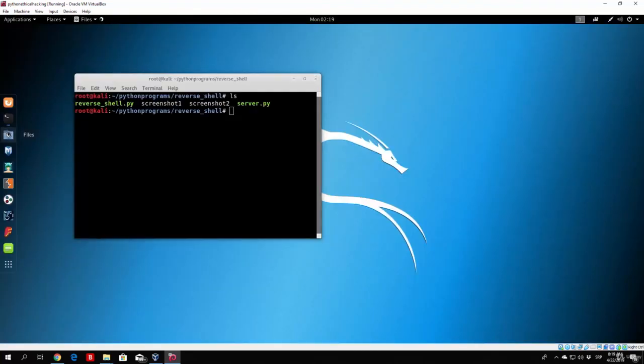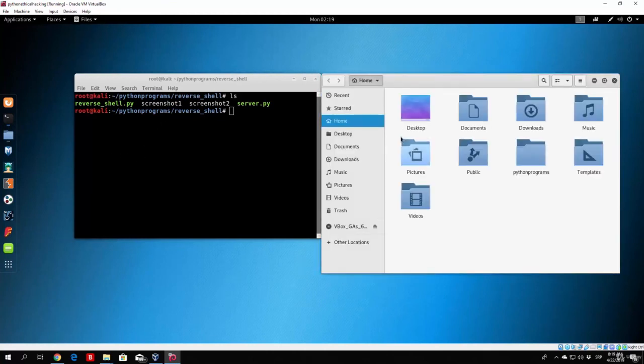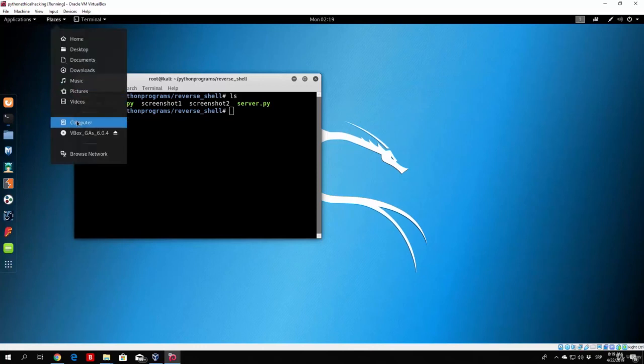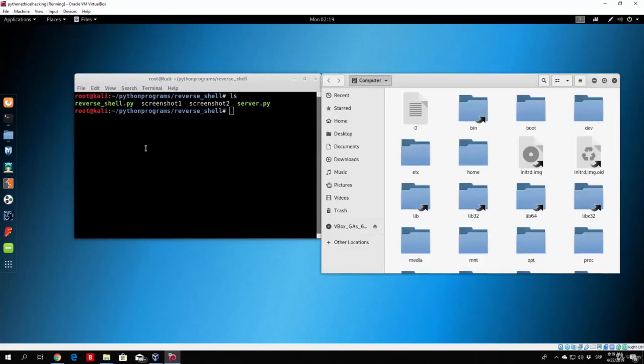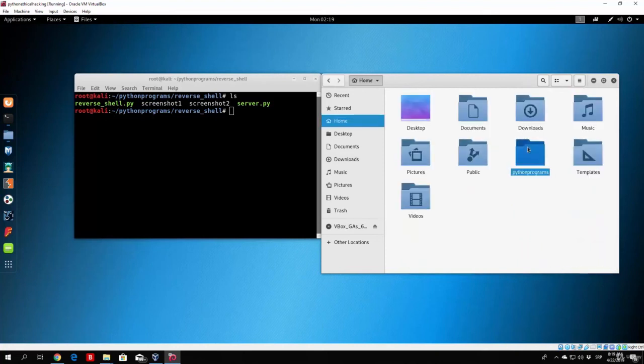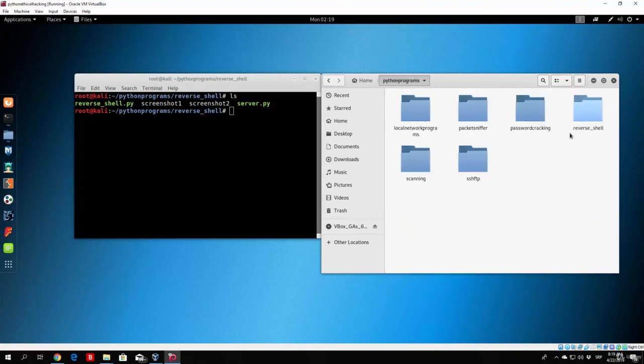Let us navigate to that folder. It is in the root, Python programs, and then reverse shell. Oops, we need to go to the places, I believe. Then go to the computer. Then find the root right here. Let me just find it. Here it is. Go to the Python programs. Go to the, where is it?